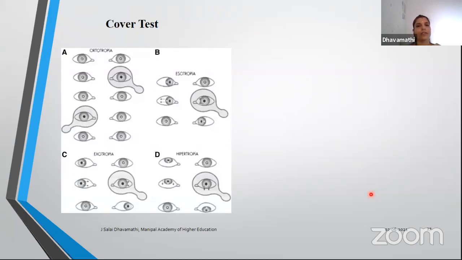Cover uncover test: cover the eye and then see the movement in the just uncovered eye to find whether any phoria is present or not, and then you do the alternate cover test. You can also do the prism bar cover test, by doing an alternate cover test, to quantify the amount of tropia, the amount of the squint. That is the cover test and the prism bar cover test.